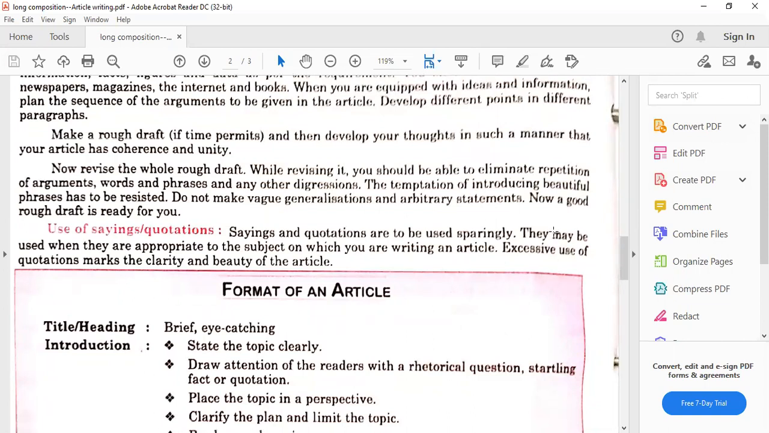Then use of saying quotations or sayings. आपके पास कई बार कुछ great leaders की, कुछ great persons की personalities की sayings होती हैं या quotations होती हैं, are to be used sparingly. Sparingly means बहुत ज़्यादा use नहीं करना. स्टार्टिंग में दे सकते हो, एंडिंग में दे सकते हो, इन बिटवीन आप यूज कर सकते हो 1 or 2, but not too much. Quotations and sayings are to be used. They may be used when they are appropriate to the subject on which you are writing an article, and if you are using sayings or quotations, that should be linked with that particular topic.